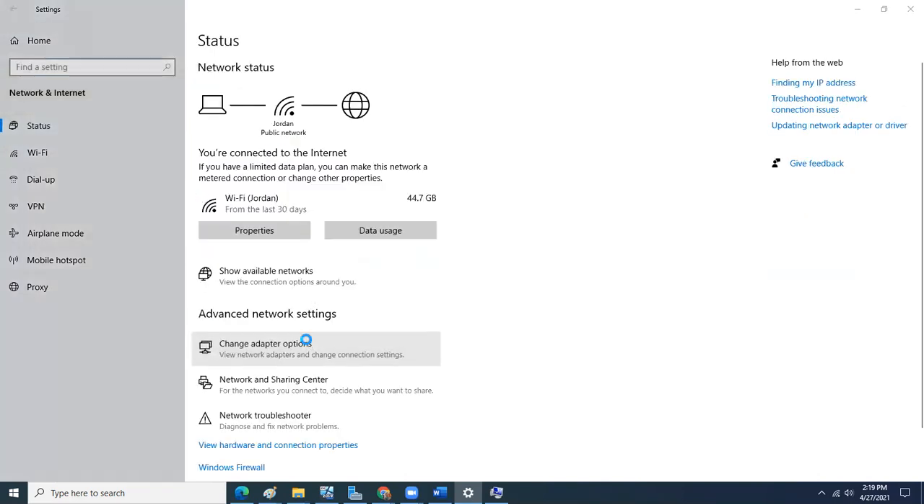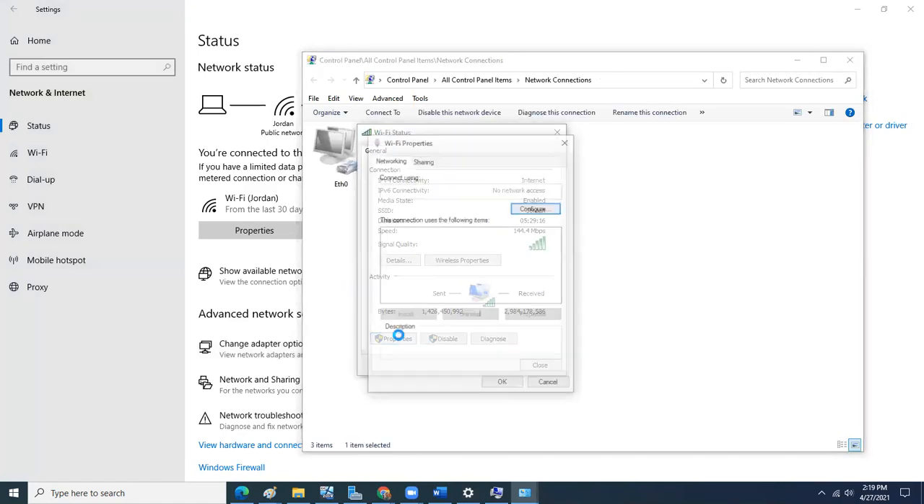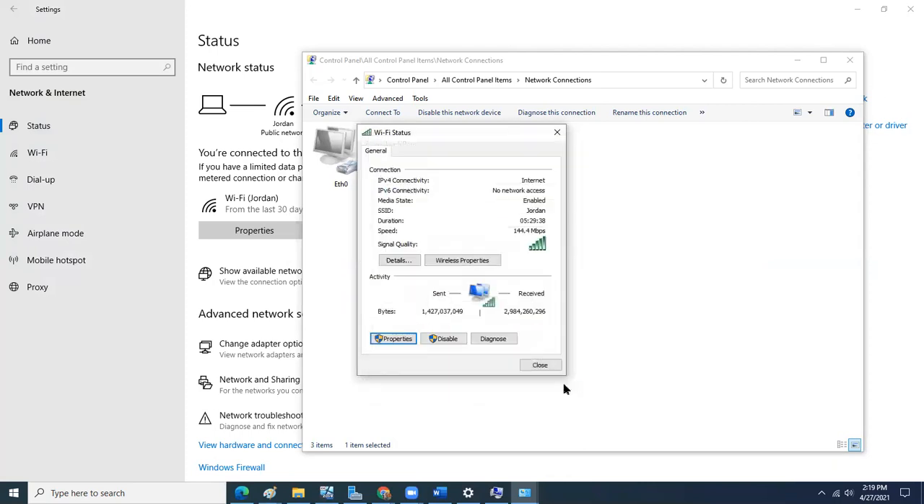I want to change the adapter. If I go and look at my Wi-Fi, I basically have a statically assigned address on each of these devices, right? So my laptop has a statically assigned address. And what do you do to make sure that you have something that works, right?